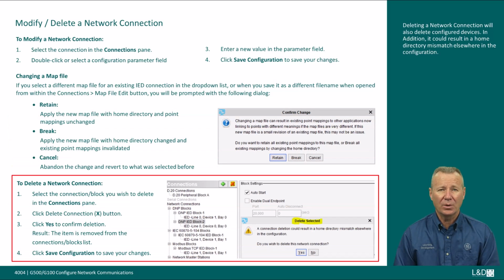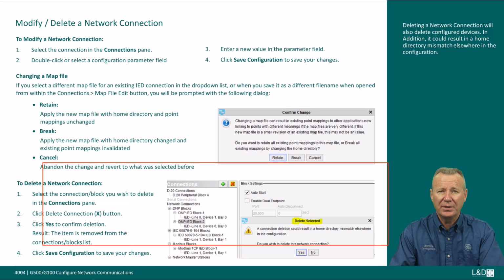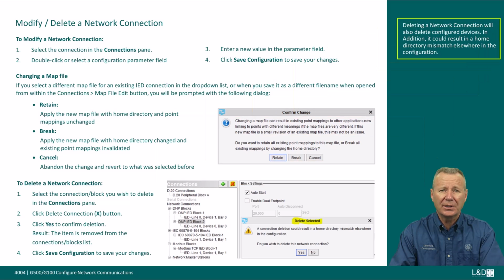To delete a network connection, select the connection block you wish to delete in the Connections pane. Click the Delete Connections X button. Click Yes to confirm the deletion. The result: the item is removed from the Connections block list. Click Save Configuration to save your changes. Deleting a network connection will also delete configured devices. In addition, it will result in a home directory mismatch elsewhere in the configuration.